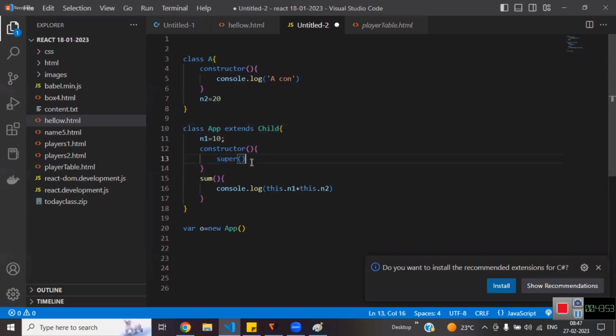Why? If you do not call the super class constructor, my super class constructor is not executed, and it does not allocate the memory for the variables. If memory is not allocated, how can we use n2? You are not able to use it. Got my point? Can you keep this in your mind from now onwards?